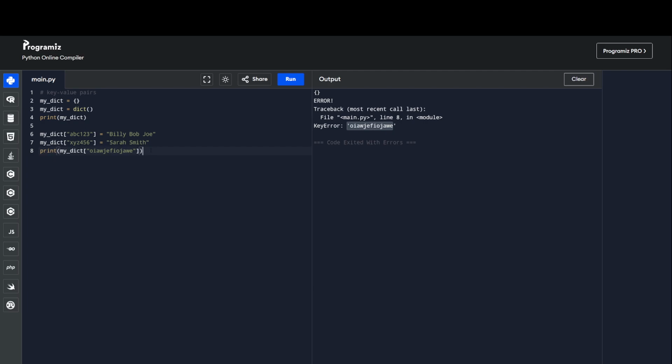One very important thing about keys is that they must be unique. A dictionary does not contain duplicate keys, right? There is only one key that is used to unlock each door. There can only be one, right? So what if I do something like my dict at ABC123 equals Johnny Appleseed? You can see I just used the same key and created a new value.